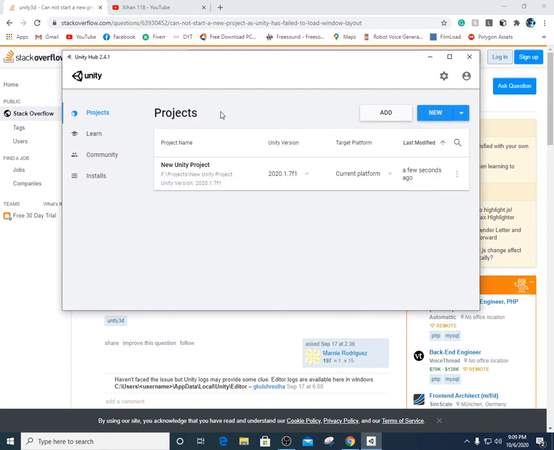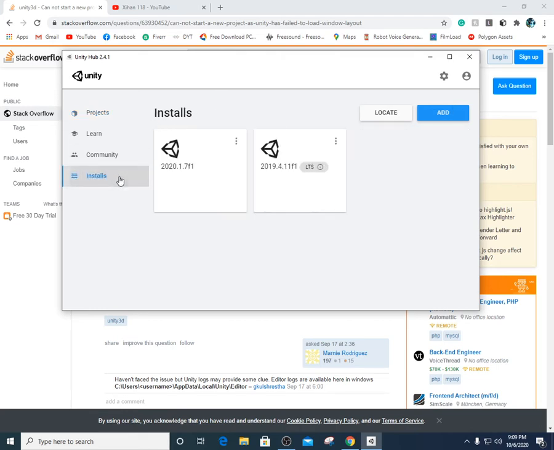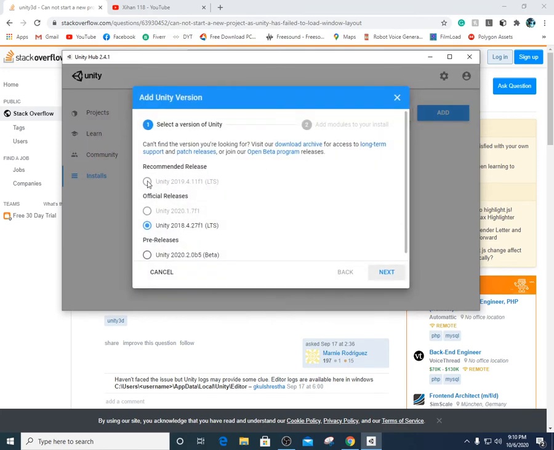The way you can fix it is by going back, sorry, not to an older project, but to an LTS version of Unity, and then coming back into this version of Unity after fixing the error. You can do this by going to Installs in your Unity Hub, and then adding an LTS version of Unity. Now I have already added this Unity 2019.4.11. By adding, I mean I have installed it.